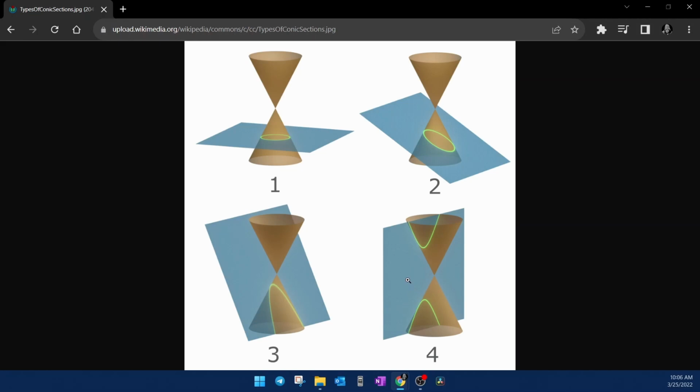And last but not least, if you continue to tilt the plane so that it does intersect both cones, this would be our hyperbola. So we have a circle, an ellipse, a parabola, and a hyperbola. Those are the 4 conic sections, depending on how the plane intersects the cone or cones.